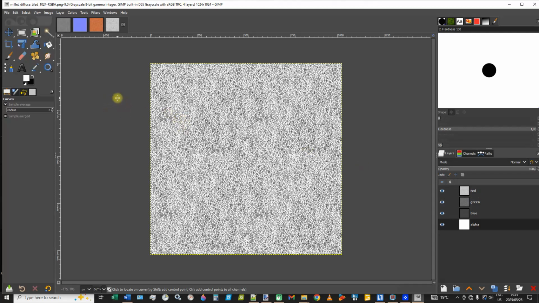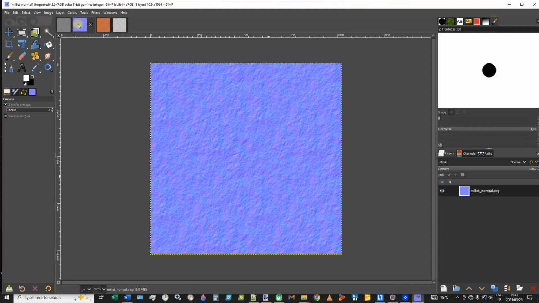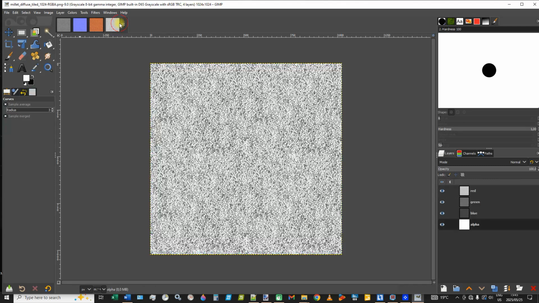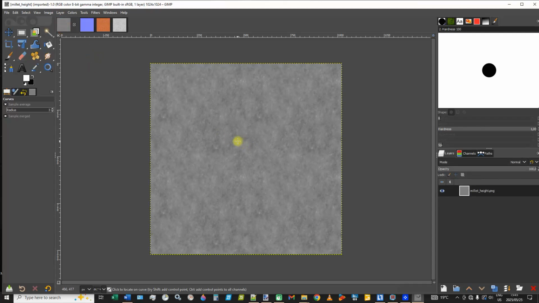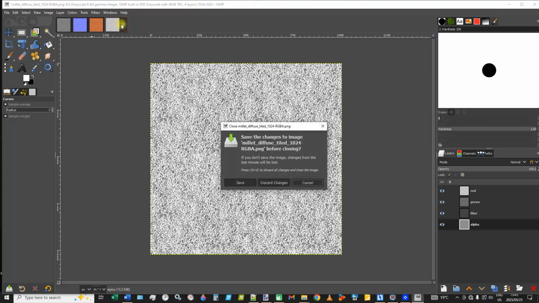Okay, the first map we're going to copy in here would be the normal map. Control C, back, select the new diffuse file, Control V, and Control H to apply it to the alpha channel. The next map we're going to put in there is the height map. Control C, select our new diffuse file.